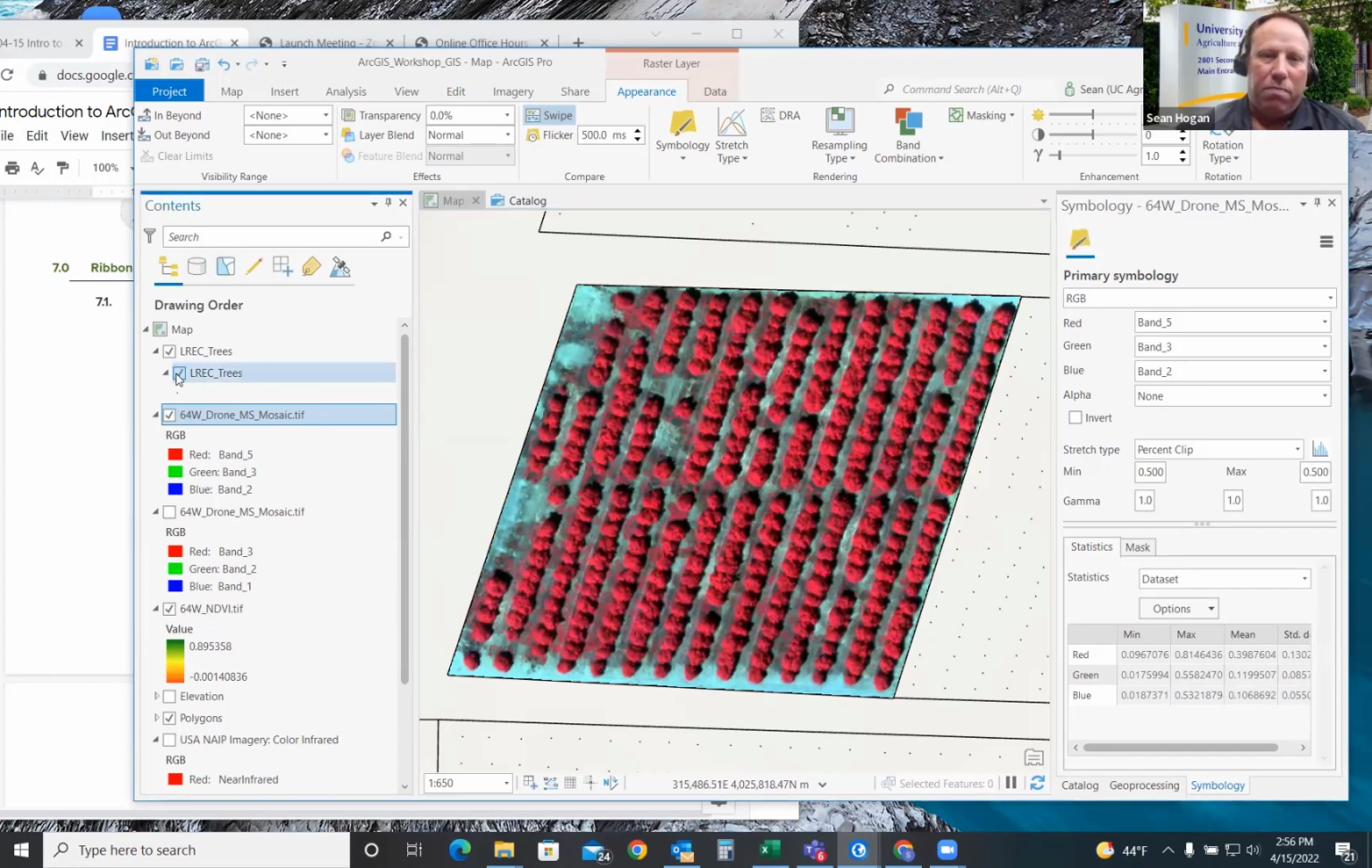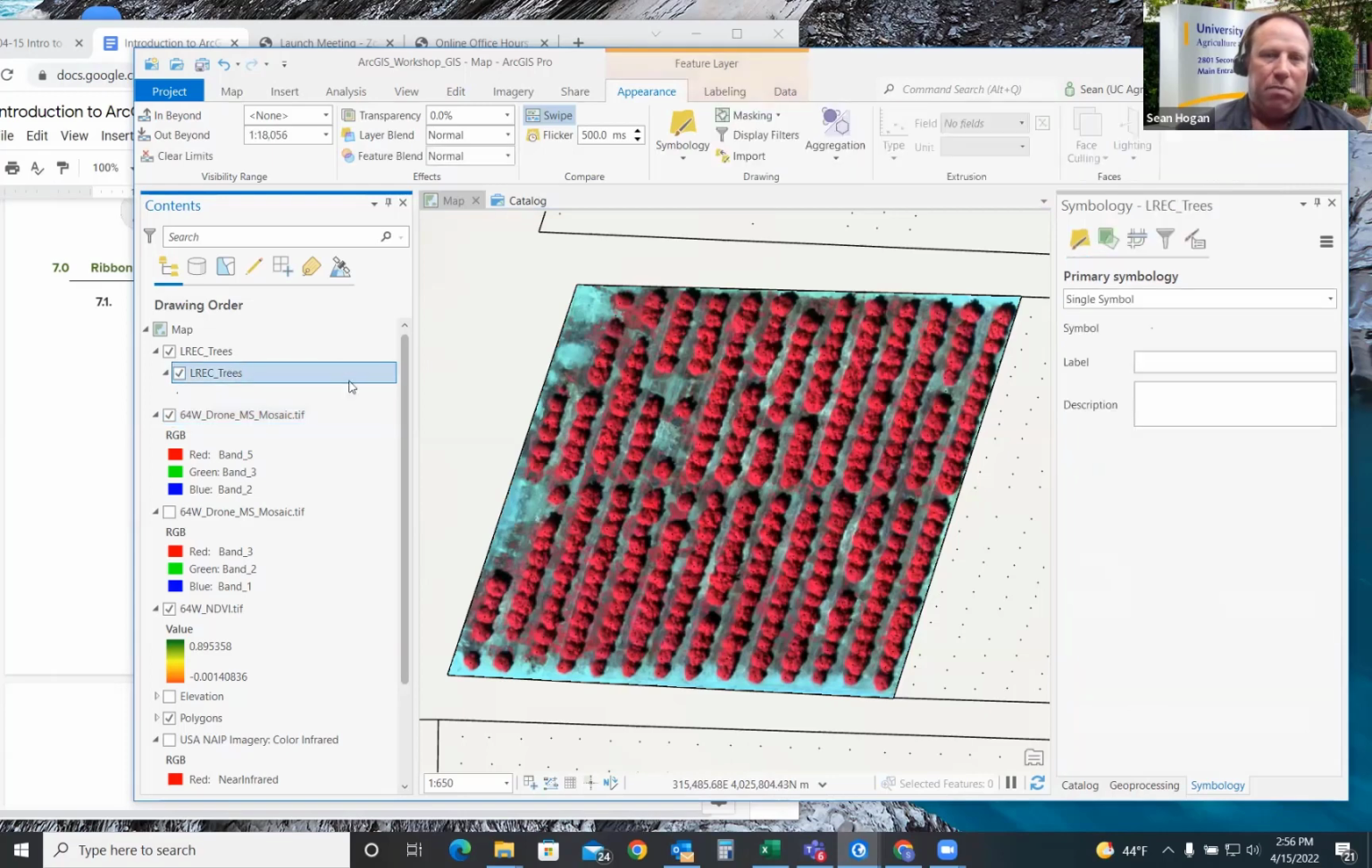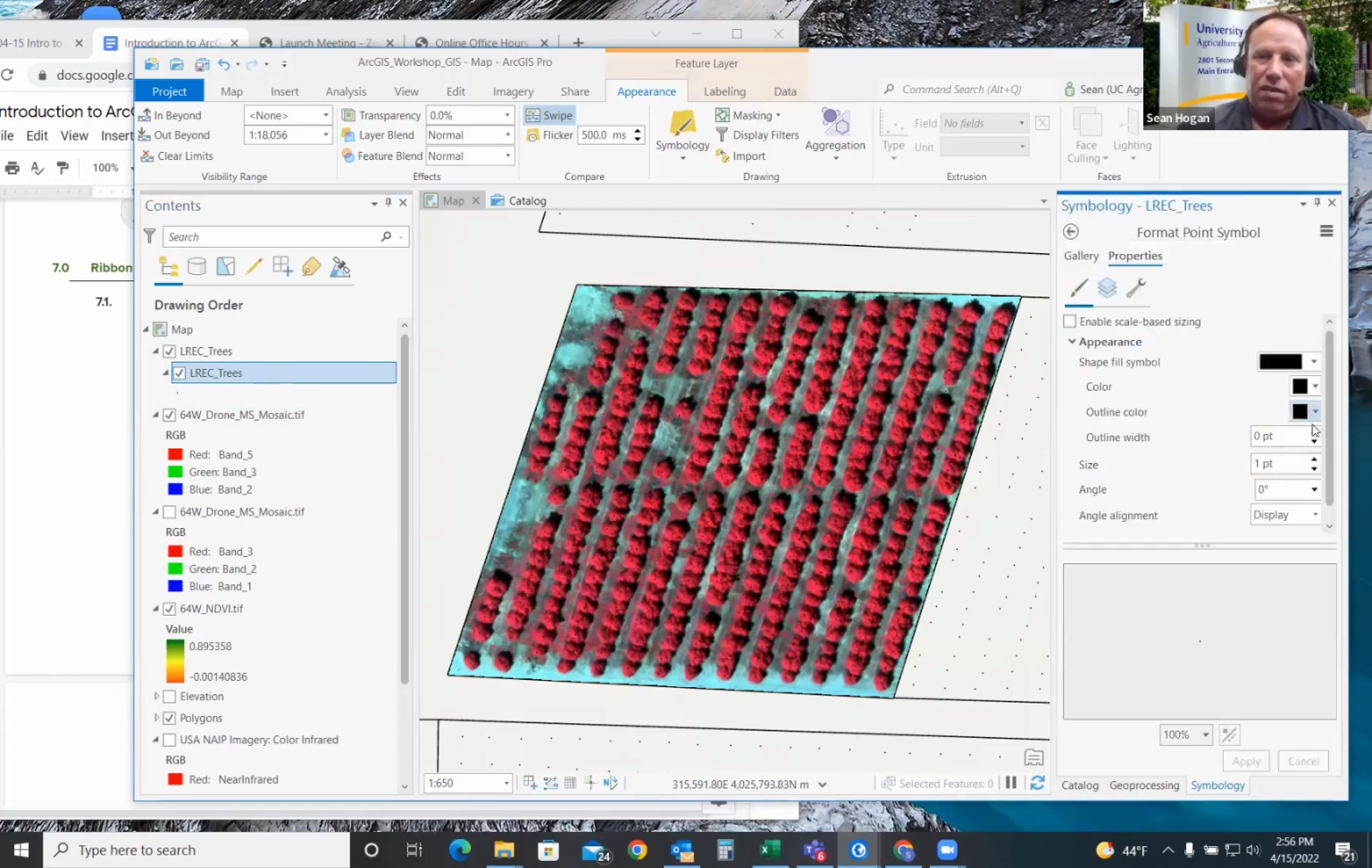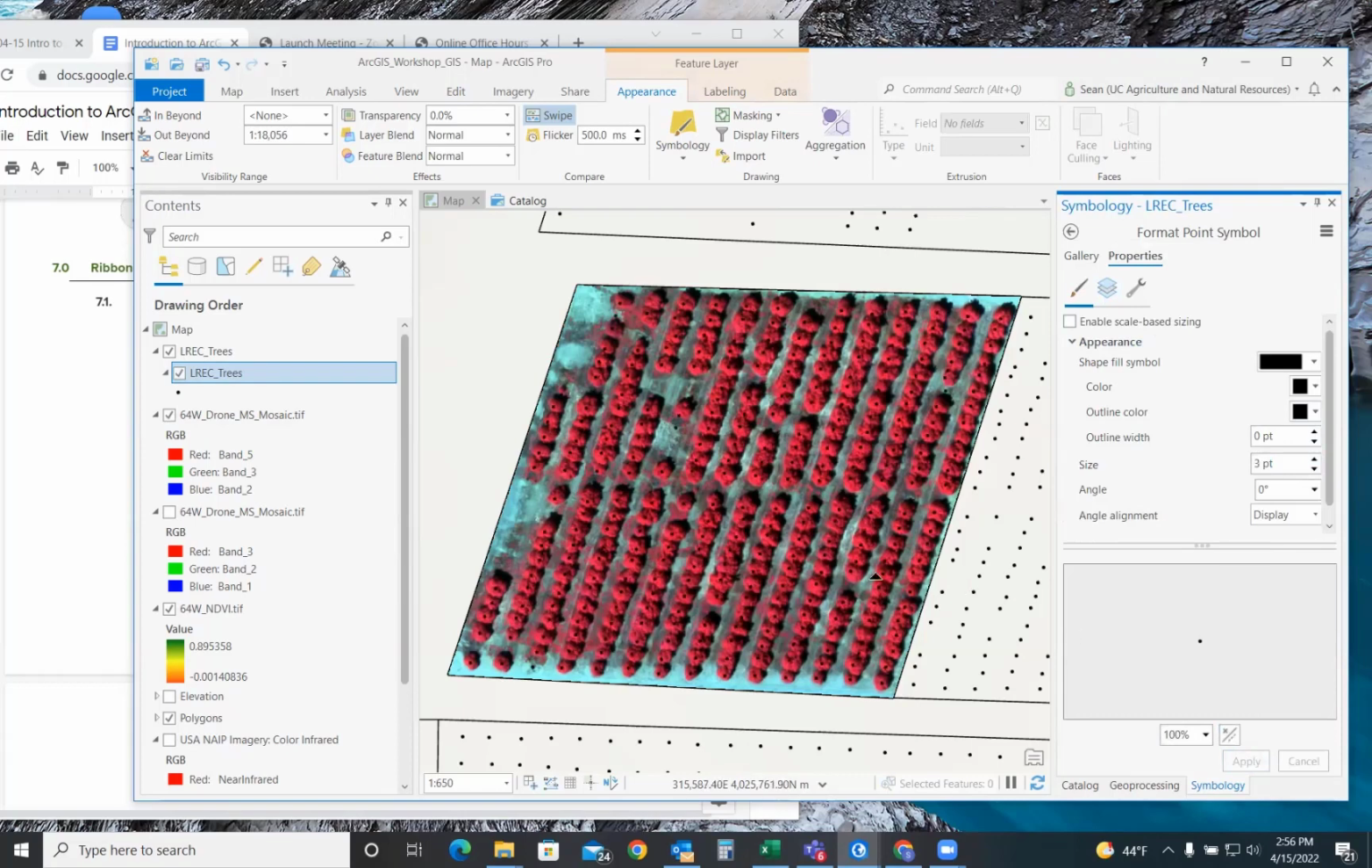So if I turn on those tree points, they barely show up. I can maybe increase that symbology now. Remember I mentioned before, it's all about contrast. There just isn't enough contrast there. If I bring it up a couple points and apply it, now we can see the points. We could create buffers around there and do zonal statistics on the NDVI values of those.